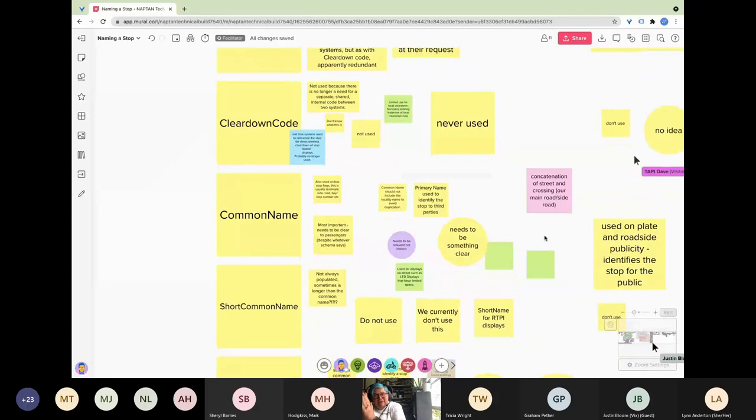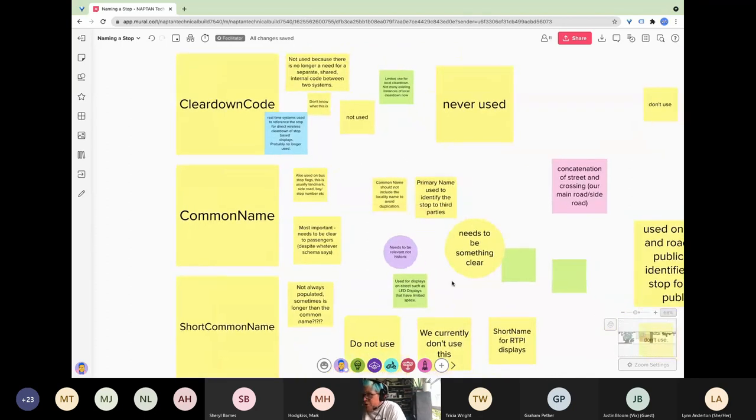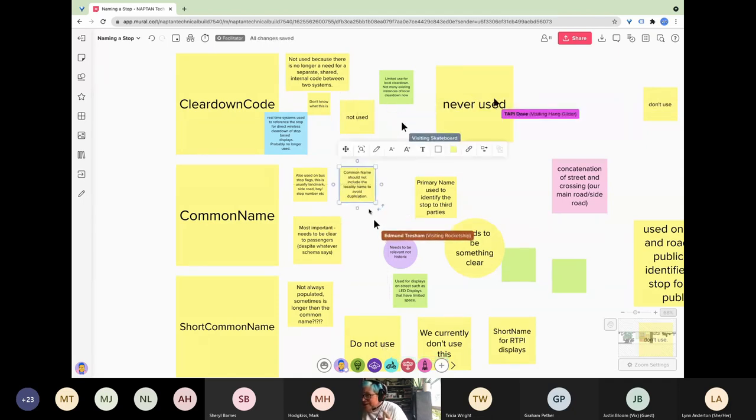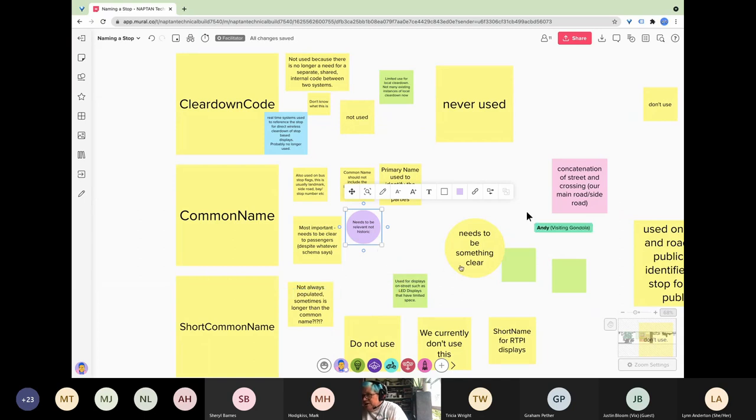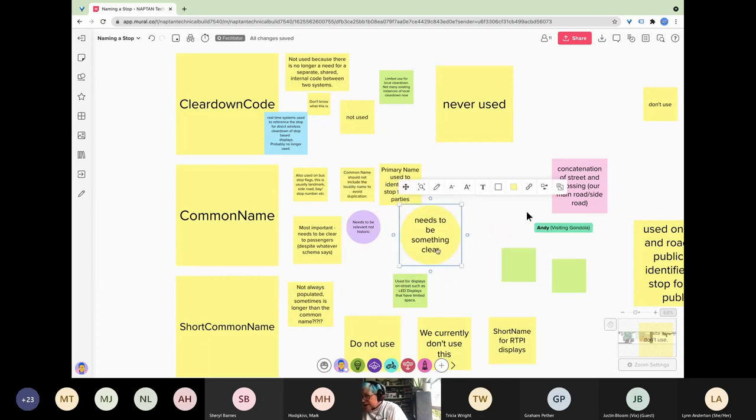Common name. Now this is where the can of worms opens. Okay, let's find out how we're seeing common name. Also used on bus stop flags. This is usually landmark, side road, bay, stop number, etc. Most important, needs to be clear to passengers despite what the schema says. Common name should not include the locality name to avoid duplication. Primary name used to identify the stop to third parties. Needs to be relevant, not historic. Needs to be something clear.